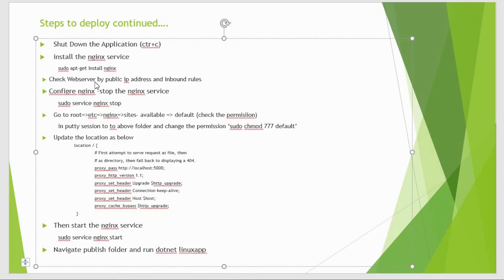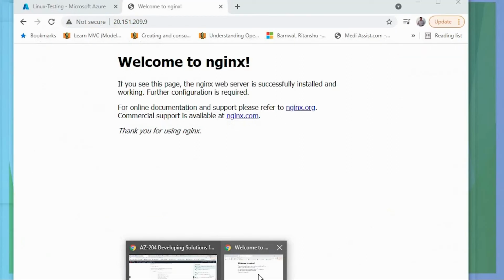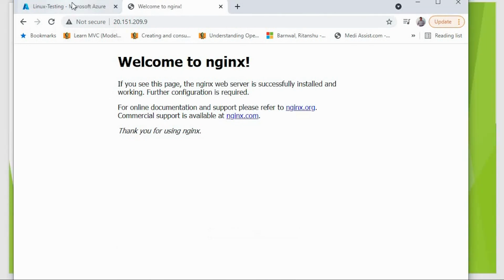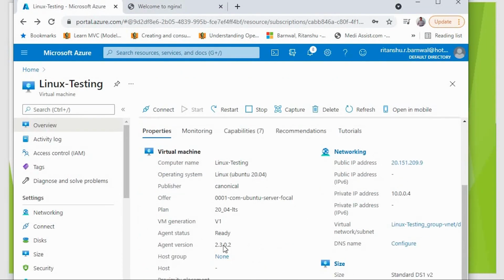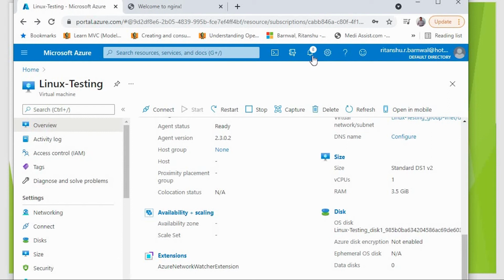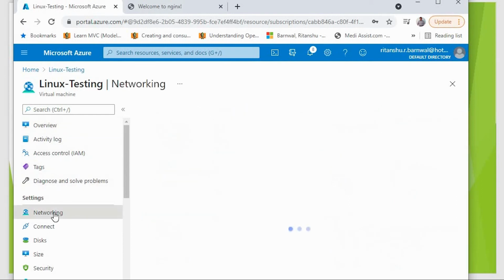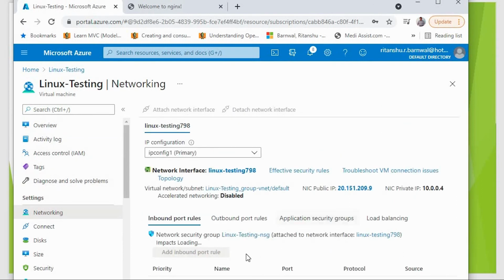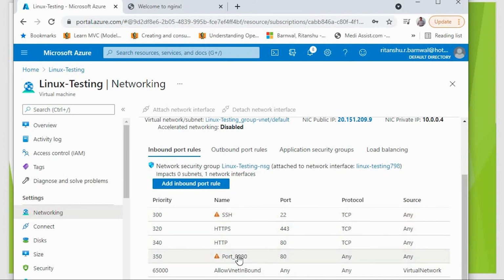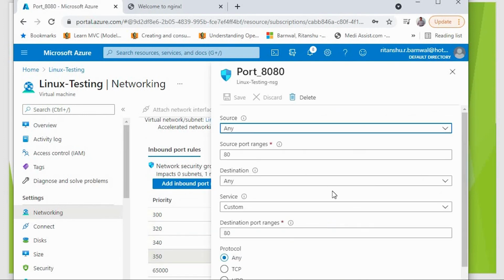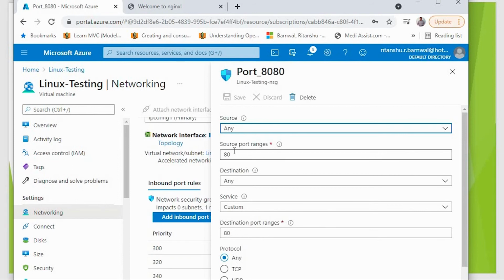Now, after checking the web server by public IP address, if in case your public IP address is not working, you can go and check in the Azure portal whether your port is open or not for port 80, because that has to be accessed via port 80. So we can go to the networking and see whether that particular port is open or not. In my case, it is already open. I have verified, but you can see port 80 should be open.